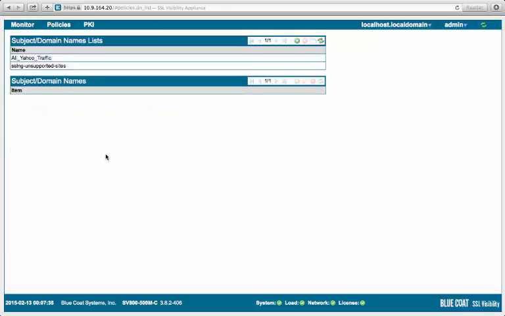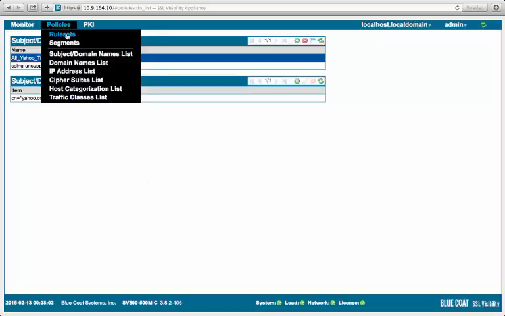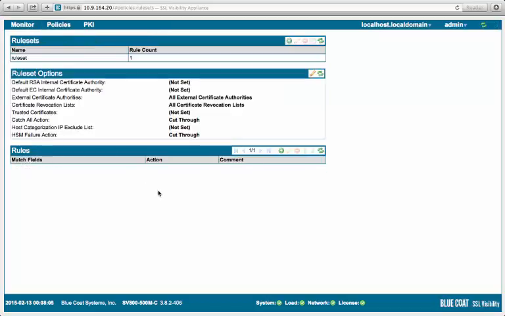So let's go into the subject and domain name list. For example, my use case here is that I do not want to decrypt traffic going to any of the Yahoo sites or services. In that case, we'll match the traffic which presents a common name for yahoo.com in its certificate. When the traffic is matched that way, a certain rule will be applied. Now we're ready to create a rule set that will utilize these lists.